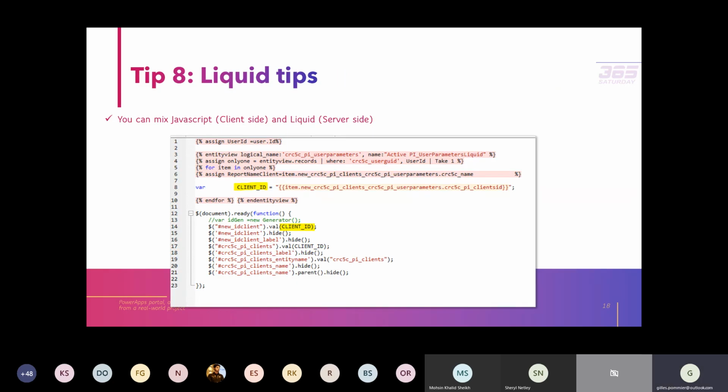So next tip is Liquid tips. So it was not easy for these 8 tips, because I can talk hours and hours on Liquid and do a session only on Liquid. So that was not the goal of this session. So what I decided is just to focus on 2 points that were very important for us. The first point that is very important is you can mix JavaScript, I mean client-side code, with server-side code, with Liquid. And it's the way it works.